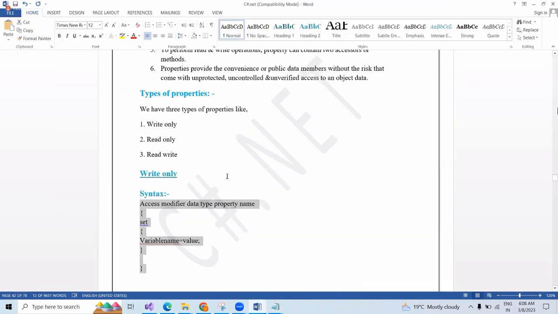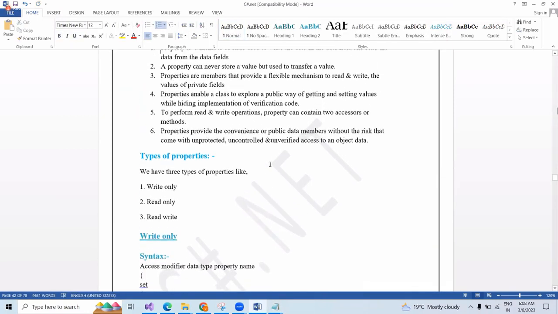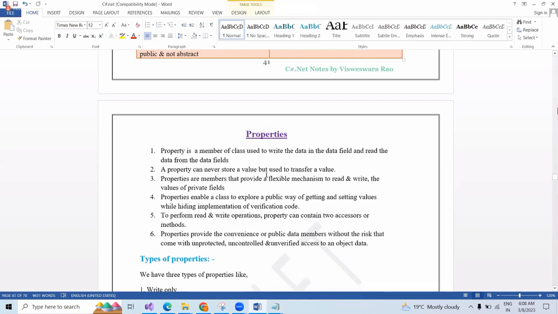Now people, see here, we have some basic points for these properties. A property is a member of a class used to write data in the fields and read data from the fields. We have two accessors, set and get. Set is used to write the data and get is used to read the data. A property can never store a value but is used to transfer a value.